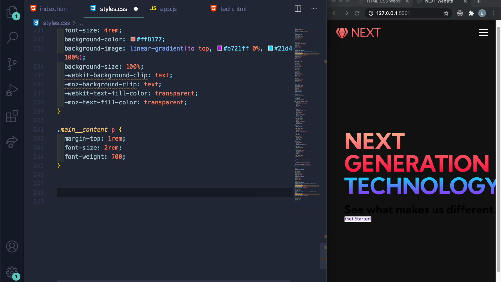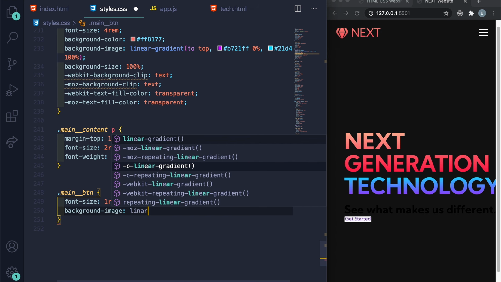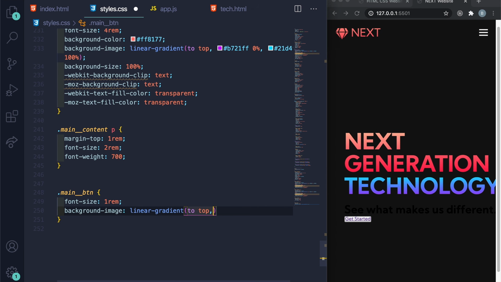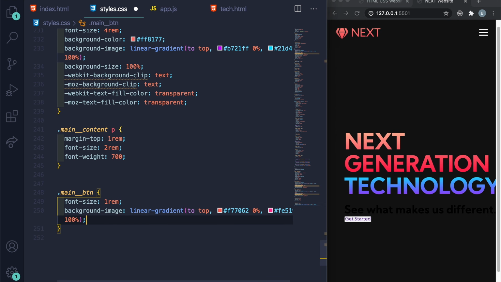And then let's do the .main_btn, and then curly brace here. I'm going to say font-size to be 1rem. Background-image to be linear-gradient to top, comma, #F77062 0%, and then #FE5196 100%. And then let's do padding to be 14px 32px.